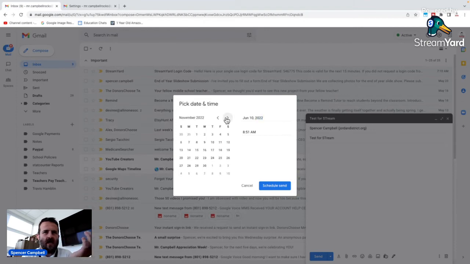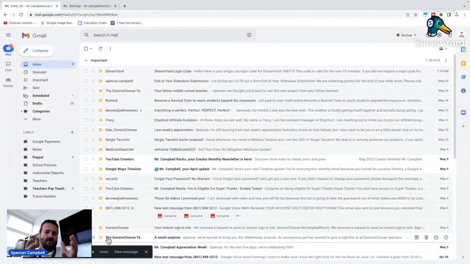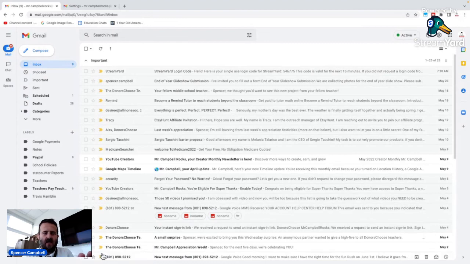There's a little clickable calendar. I'm going to send this on the 14th of November, schedule send. And again, remember, I've got my 30-second undo option down here. So this is scheduled to send on this date. And I'm going to leave it there because it's important to know if I want to edit this or change these at a later date, where those go.